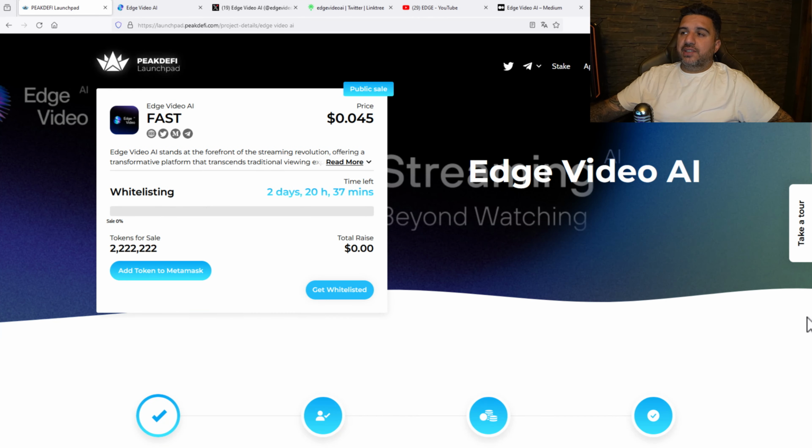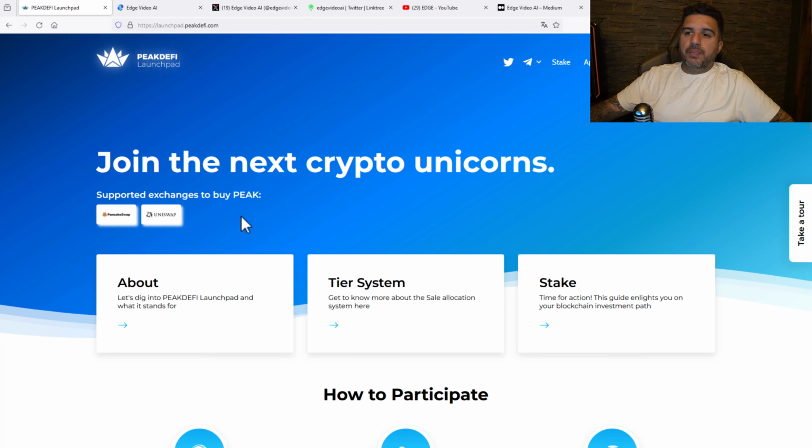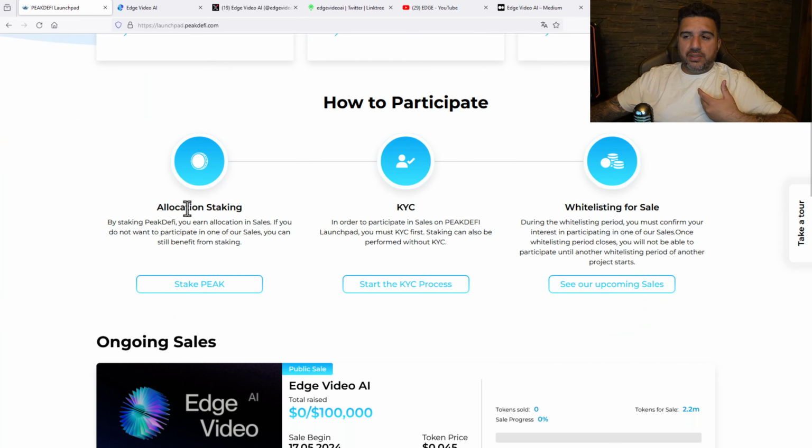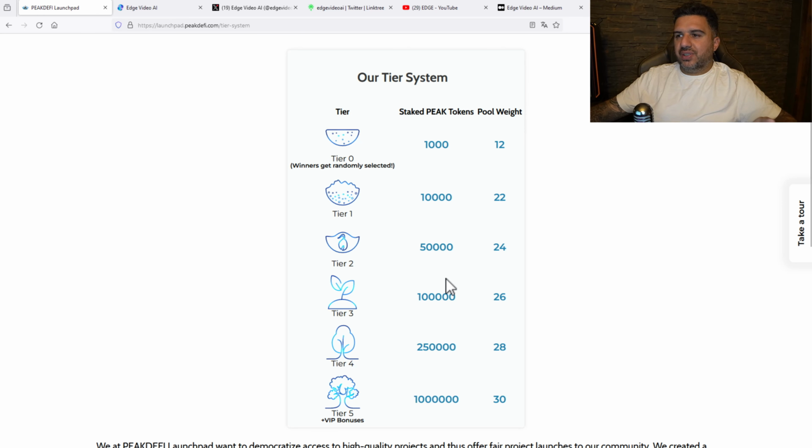If you want to participate in the sale, you have to get whitelisted first, and in order to get whitelisted you have to stake Peak token, which is our native currency for our Launchpad. After that you have to do the KYC, and then you can whitelist yourself for the sale. You can buy Peak token on different exchanges, on Uniswap for example, and then you have to stake them, and then depending on the amount of Peak token you stake, you will get categorized into a certain tier level, which then increases the amount that you can invest through our token sales.